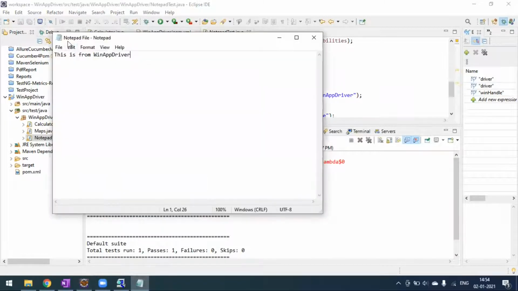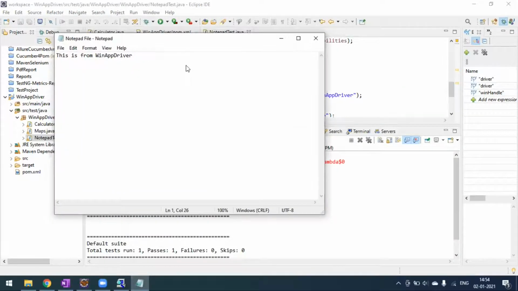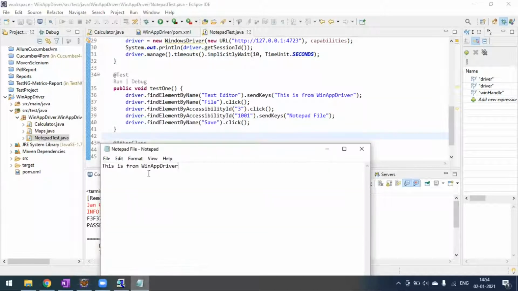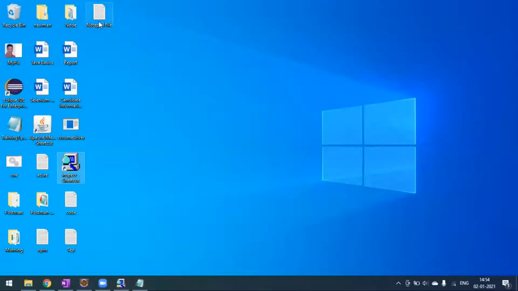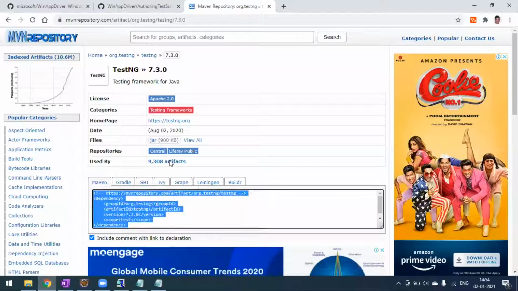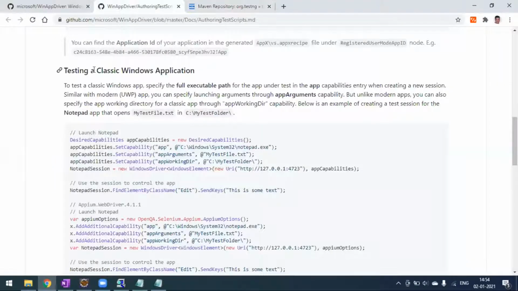You can see this file name became notepad file, right? So that is the name that we are passing here, notepad file, right? Well, let's see if this got stored on the desktop or not. It should get stored on the desktop. So this is my desktop, the notepad file is saved, right? So this is how we write the automation code for classic applications, right? So this is a classic application.